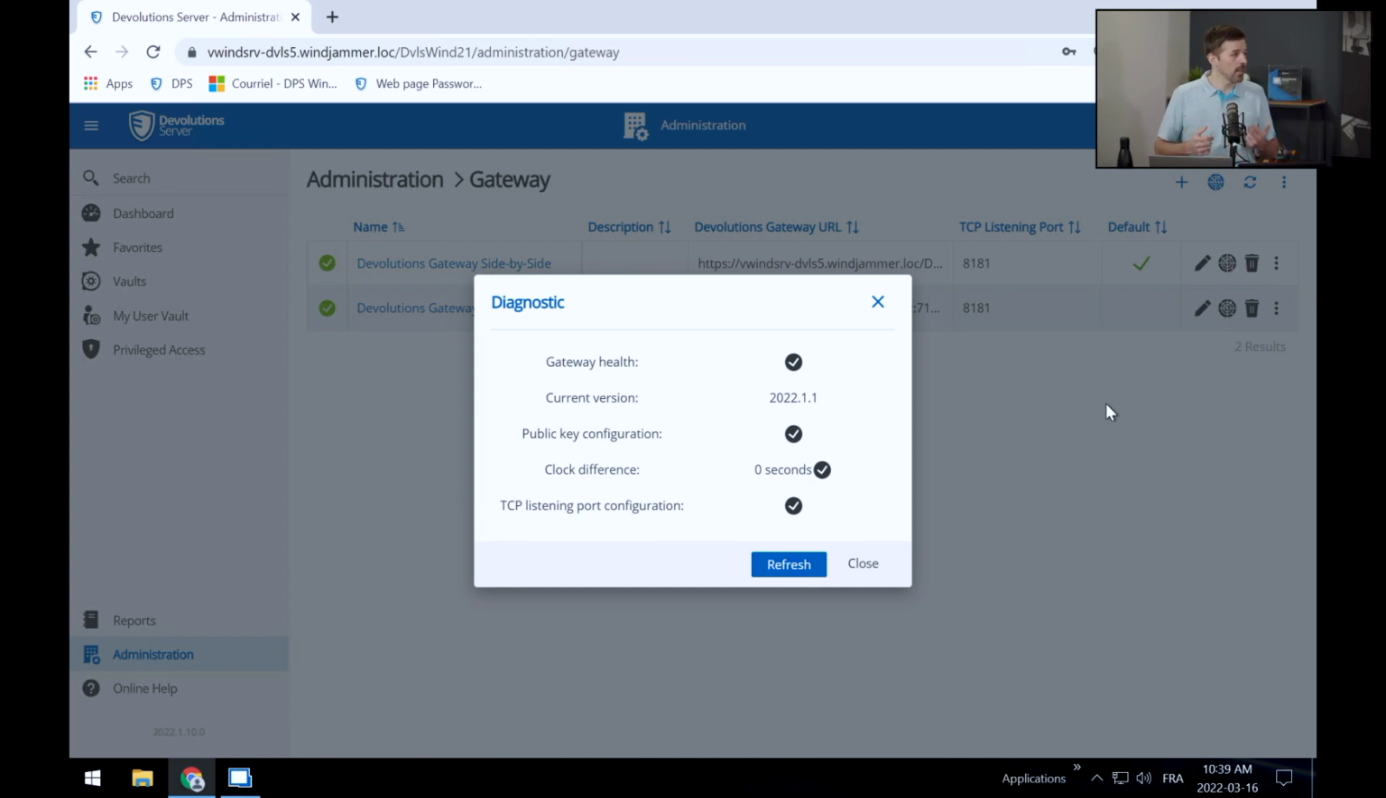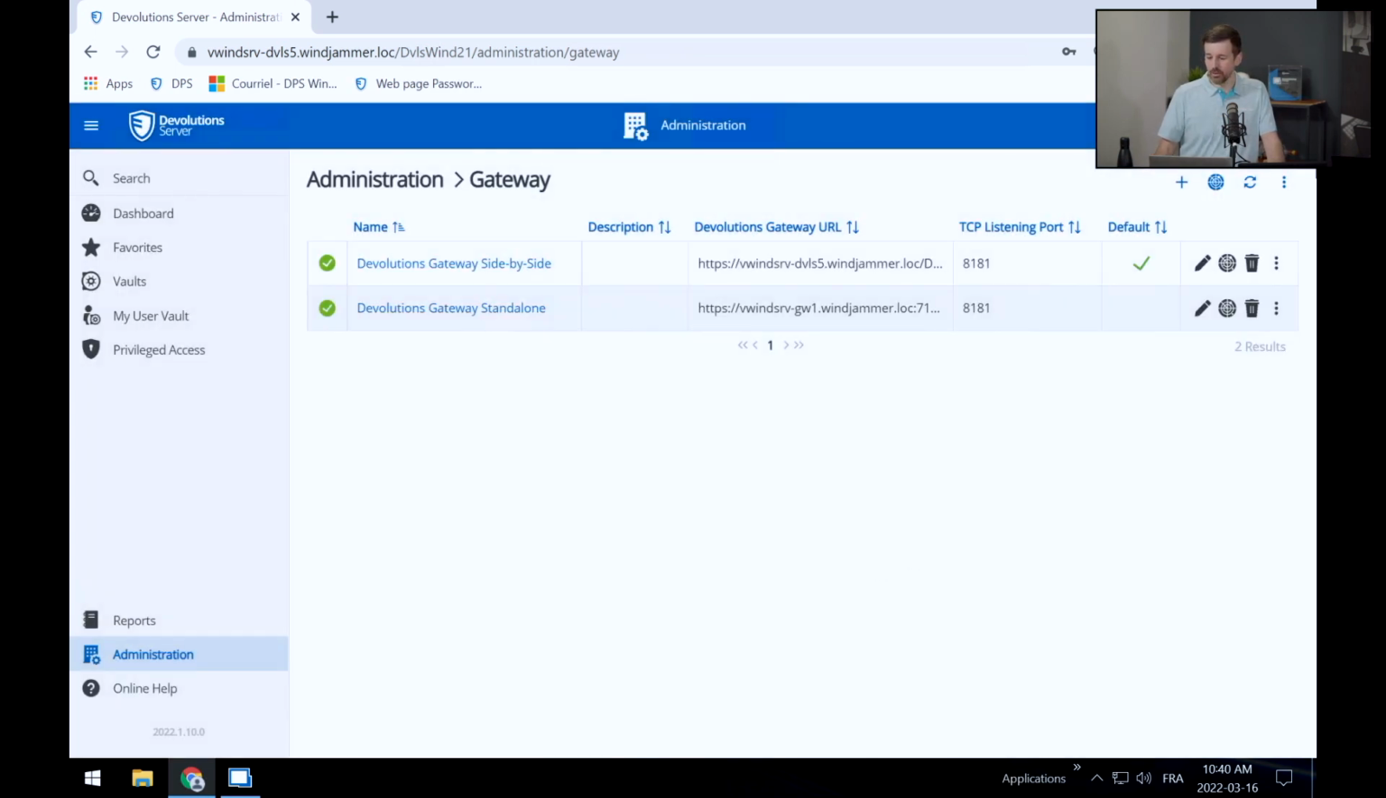The reason why we have that is if your clocks are not synchronized between the gateway and the DVLS server, it can create issues with the token. When we validate it, it is a short-term token. So if the clocks are not synchronized, sometimes it will fail. So those are to help you find issues when you install it.